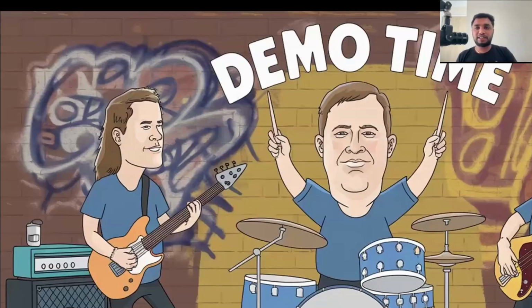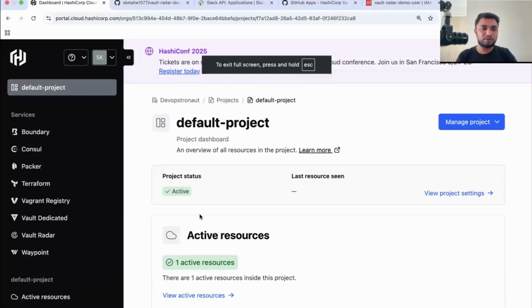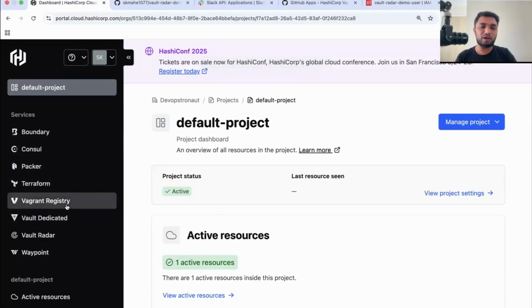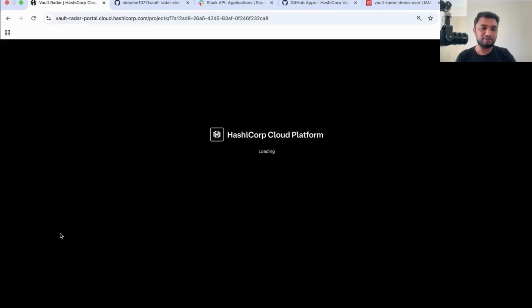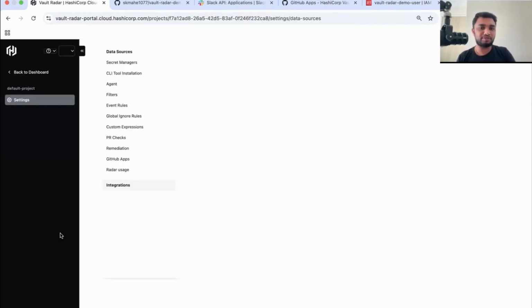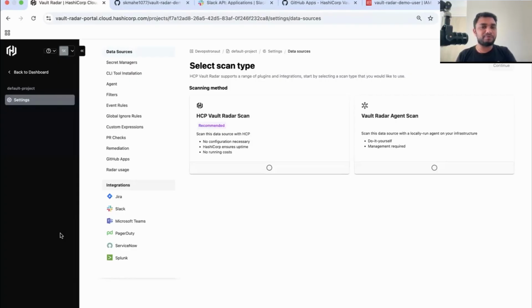So next we will see the demo: how we can configure HCP Vault Radar with GitHub Cloud, and also how we can enable alerting. So these are the HCP portals, you all know that, correct? So here I have HCP Vault Radar. I already enabled the standard plan for this demo.